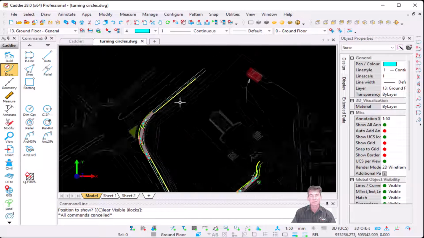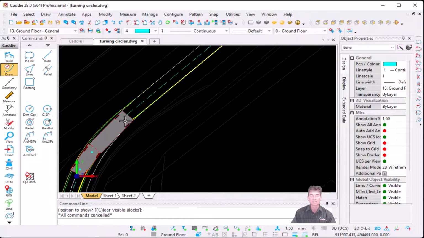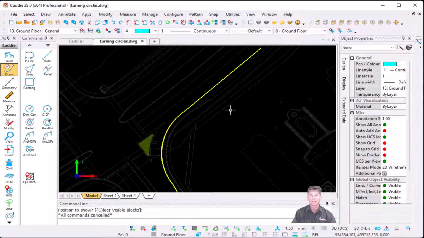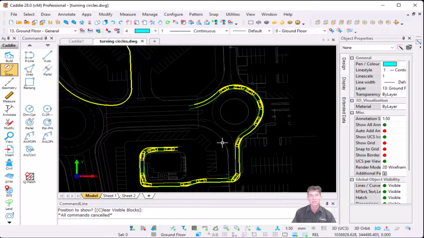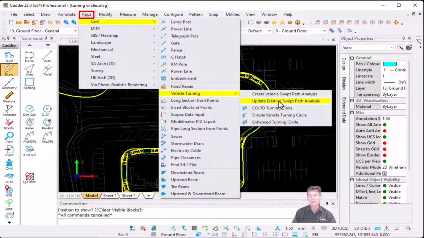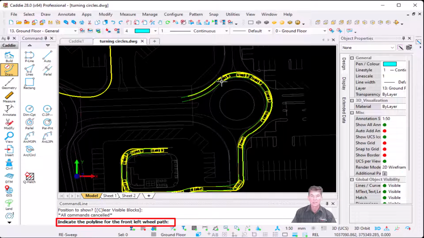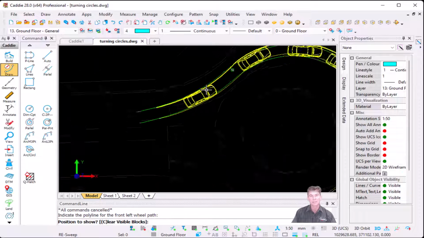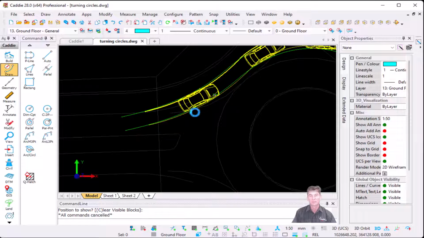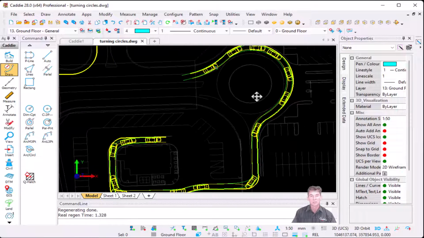If you want to delete or redo the option, you can just double left click, because now it's a pattern, and you can press delete. Alternatively, you can go to the second command under Application, Civil, Vehicle Turning, and ask CAD to update the existing swept path. As soon as I indicate the polyline, as you can see, that's if you want to add additional blocks onto the path. Press escape, R for regen, and there's my turning circles.